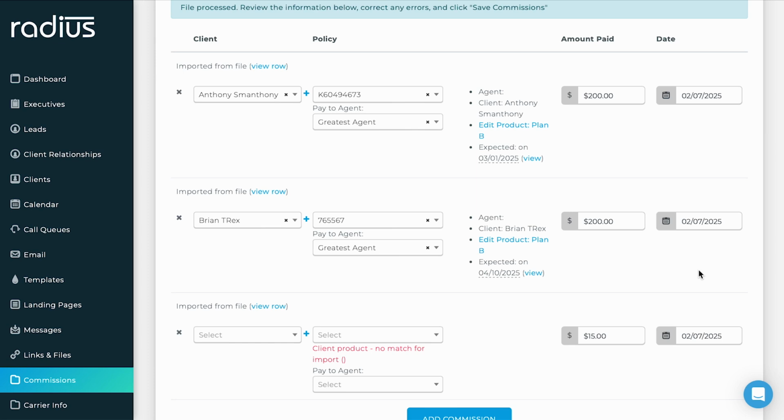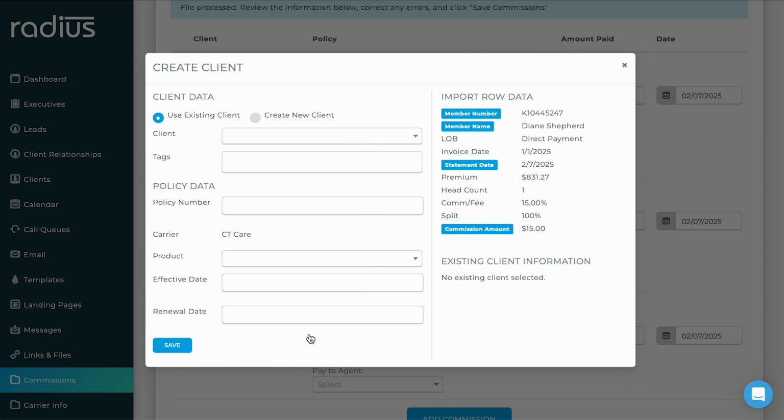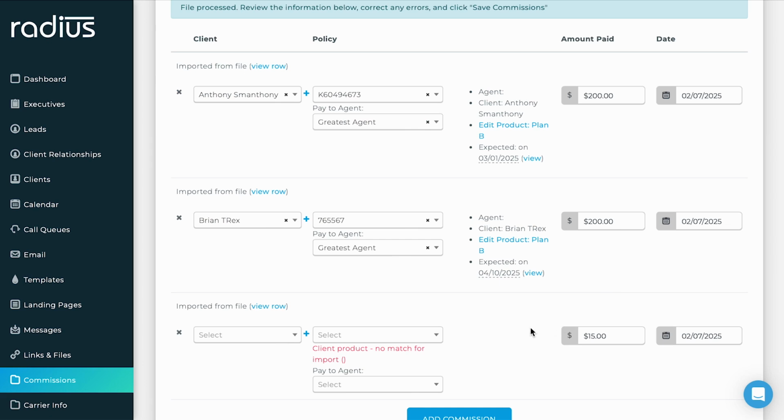If you see the error, No client match found for import, it's because the customer or policy number is not associated with the product. Click this plus sign to add in the client and/or policy. Please watch the full video on adding clients and policies from the commission statement import for full details.